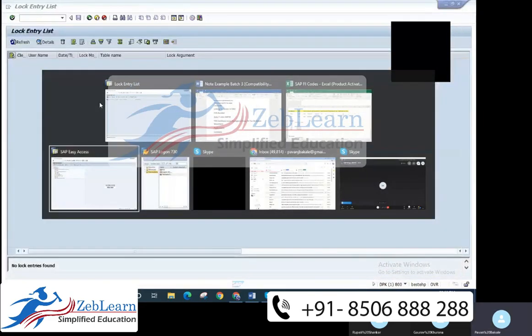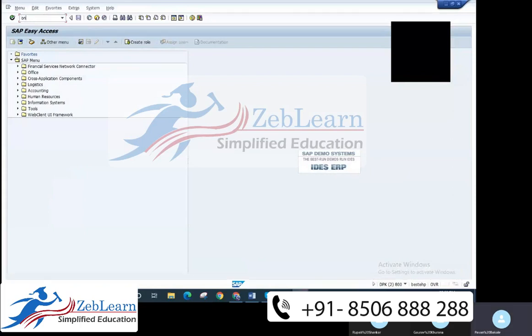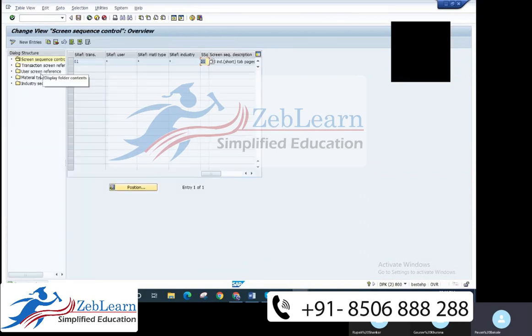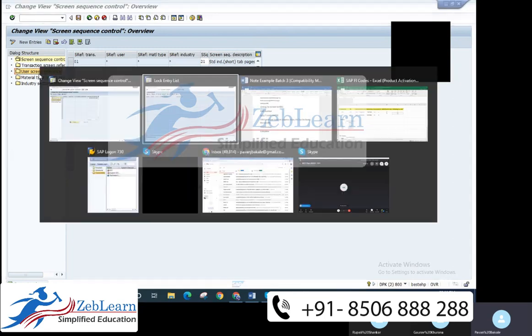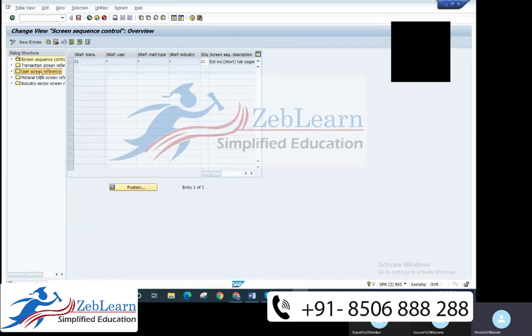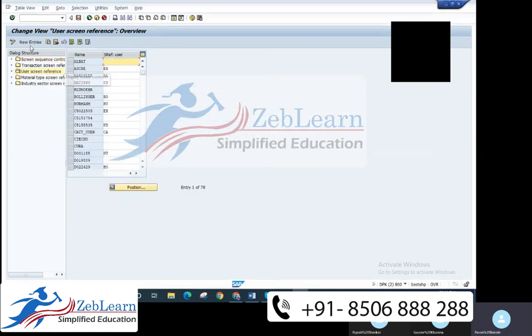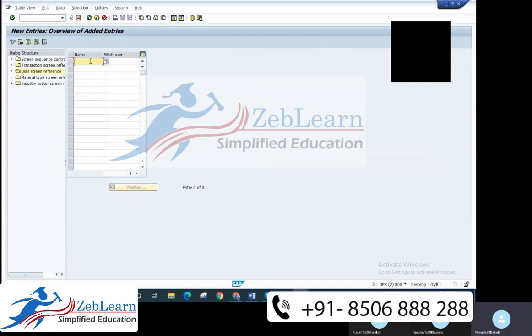Now we'll go for OMT3E. Enter OMT3E here, then double click on user screen references. If you want to activate PAN number, double click on user screen reference, then click on new entries and put your user ID name here, the user ID they have given you while you log in. Give the user ID name, put a star and save.